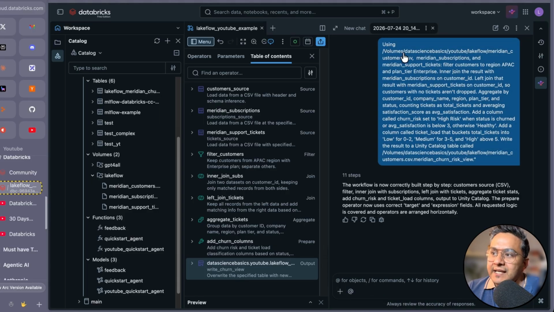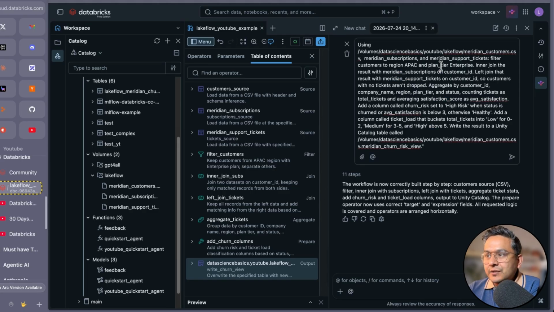I said using, and I provided these data sets here, Meridian customer CSV, Meridian subscription, and Meridian support tickets. You can even provide the direct volume path to this. It might ask you the volume path later. And I'm saying here filter customers to region APAC. This is one of the customers that I want. And plan tier enterprise. I want it to have these two different things. And I said inner join the results with Meridian subscriptions on customer ID. Left join that with this one. And then I said customer ID and this one, so no tickets are dropped, right? Aggregate by customer ID, company name, and all sorts of things. I'm not going to read all this, but you get the point there.